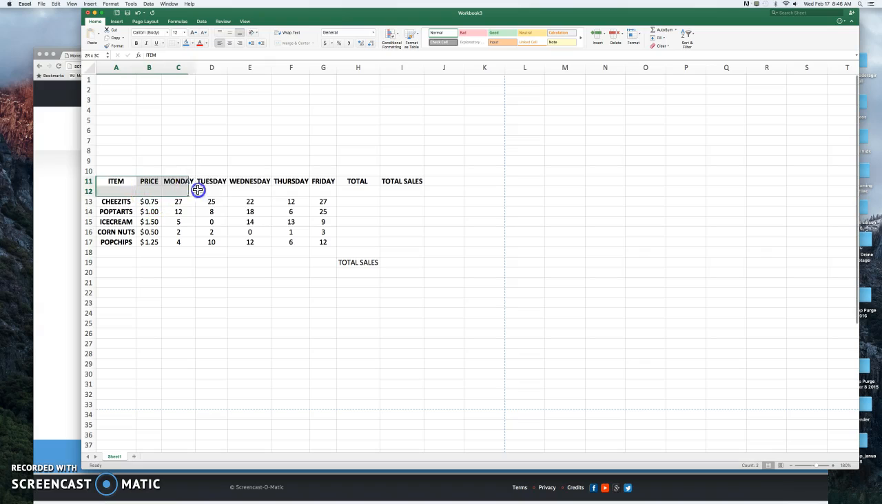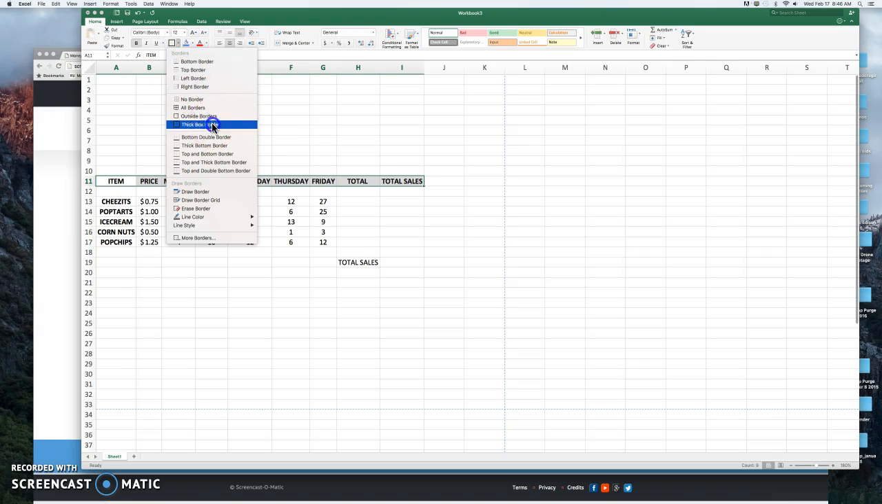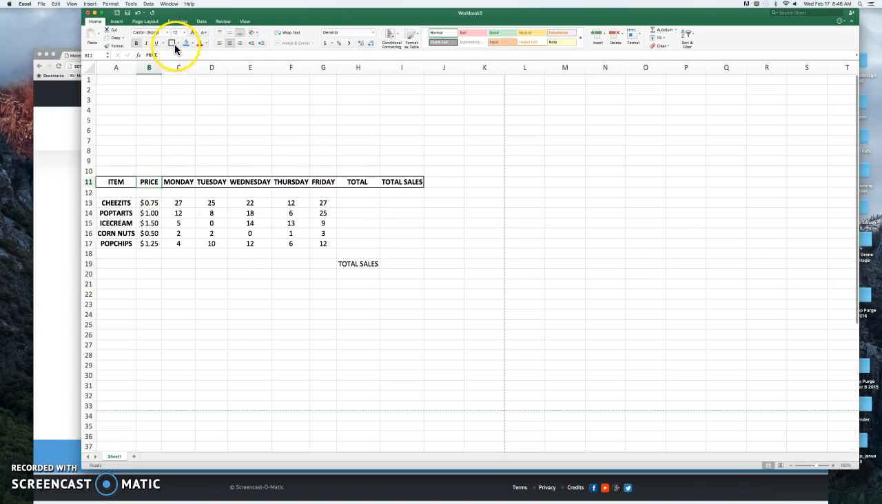Then we want to add a border around our headings as well. Go ahead, click and drag again. I'm going to put a thick outside border on. Outside border. Each one, and break them up. Same for here as well.